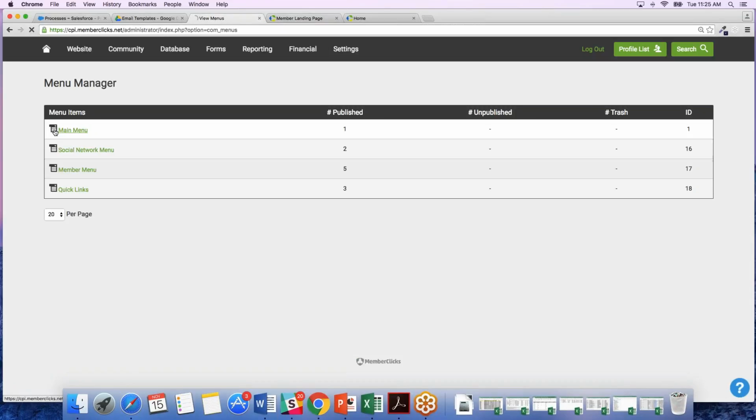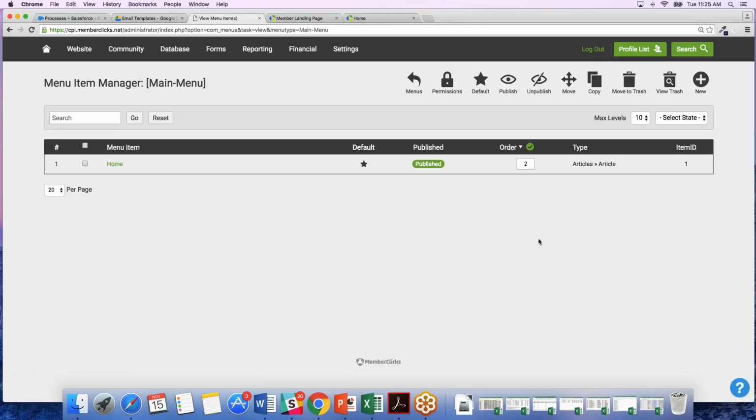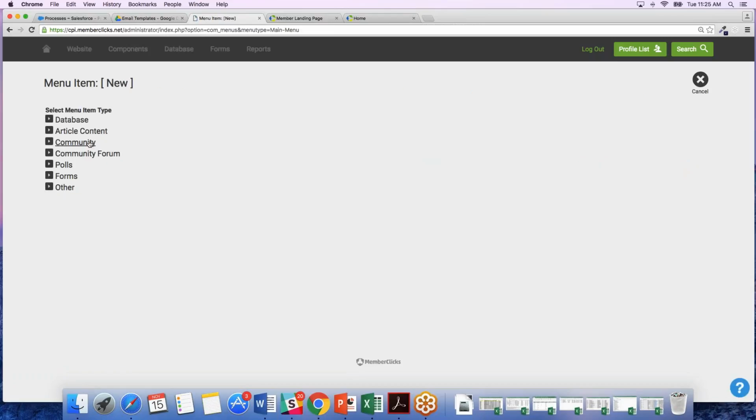Right now I want to make edits to the main menu, so I'm selecting main menu. And I would just use the same icons up here. You'll notice they're the exact same for our article manager as they are for the menu. So I'm going to select new. I'm creating an article right now, so I would want to look under my article content. However, we can create menu items through a couple of different ways.